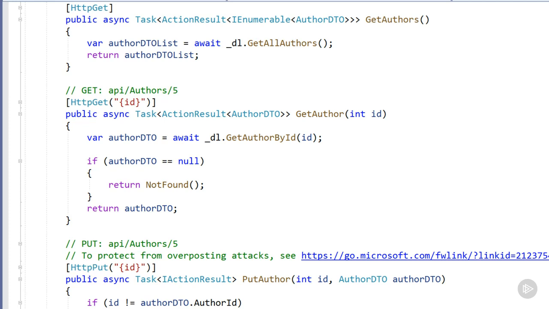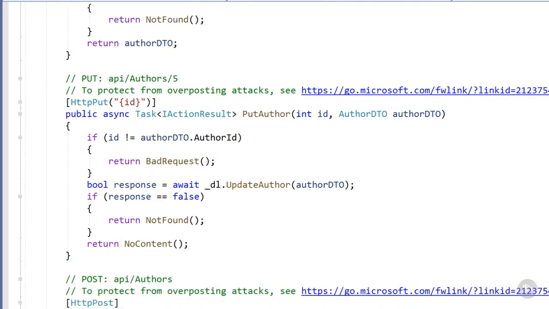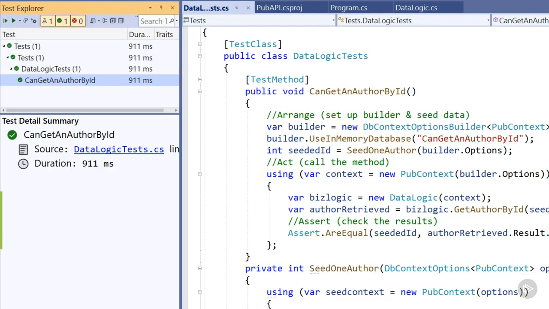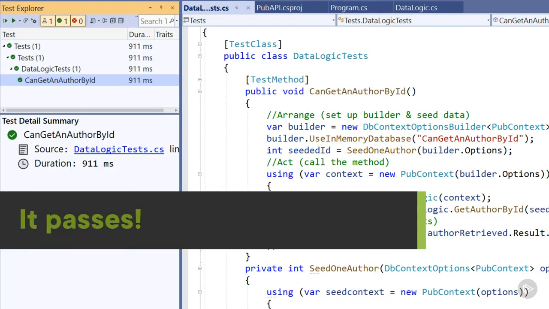I've also refactored the other controller methods, and you can explore and test them if you're interested in digging further. But for now, I'll just show you that the test that we just looked at does indeed pass.